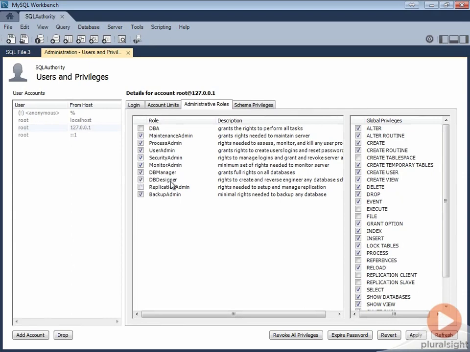Monitor admin role has rights to monitor the server, whereas DB manager has full rights on all the databases. DB designer, which is also part of the DB manager role, gives the right to create and reverse engineer any database schema to the user. Backup admin role is also a sub-role of DB manager and gives the minimum rights to take the necessary backup for any database. Replication admin gives the right to set up and manage replication in the MySQL server.